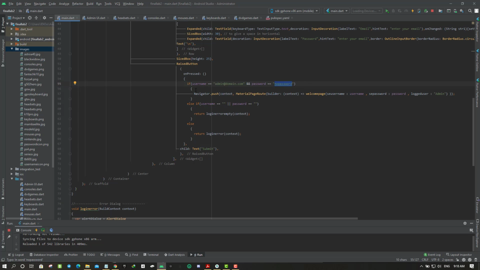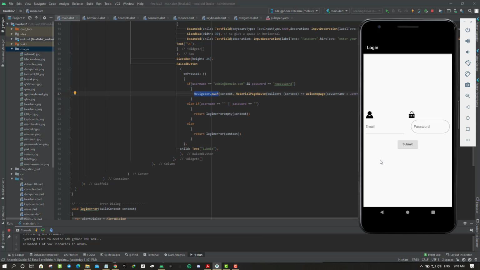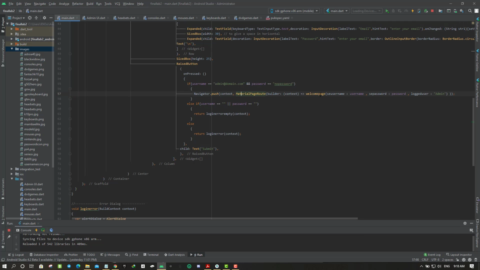Then what we do is we have a Navigator.push. What's that Navigator.push? It means go to another page. When you do the submit, as long as the condition is true here, it goes to another page, which is here. Look, this is just static, it's not changing these things. In MaterialPageRoute, we use that method to go to another page. Then we have a builder of context going to WelcomePage. So that's what we need.